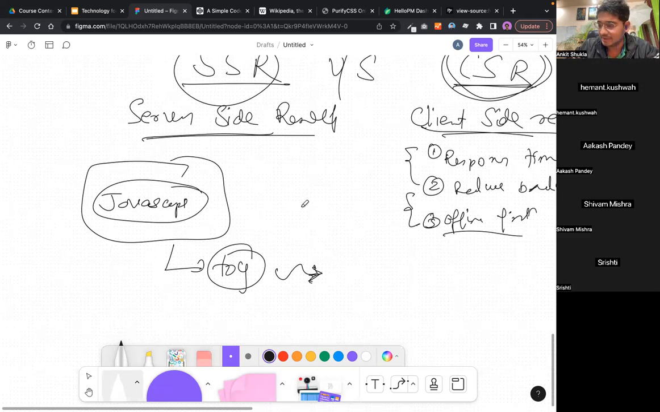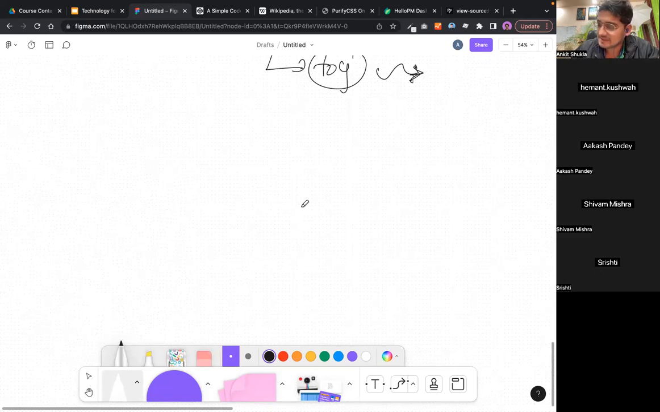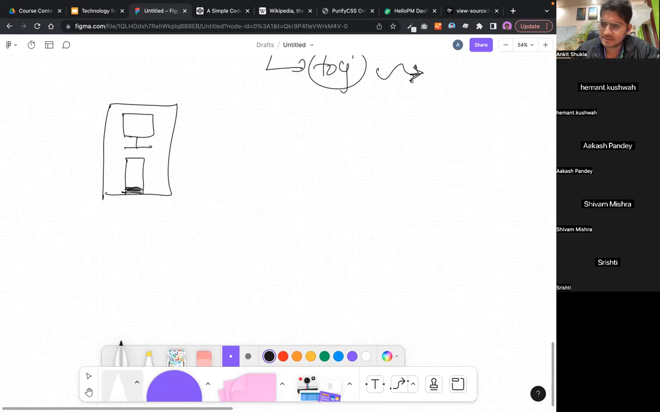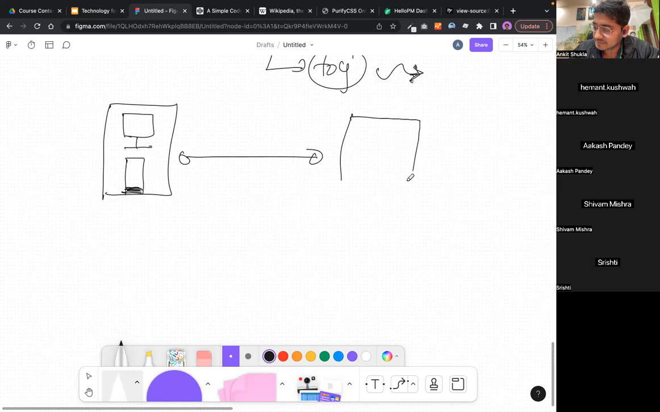Okay, so I'll tell you about the technology stacks. This is the client. It could be your computer, or it could be your mobile, or it could be your smartwatch as well. Okay, and then there is a server.